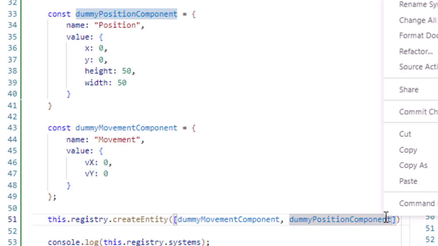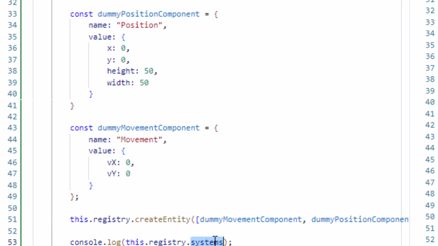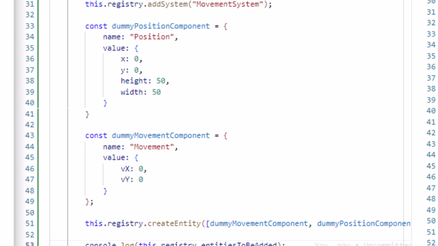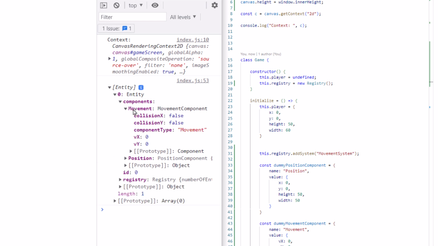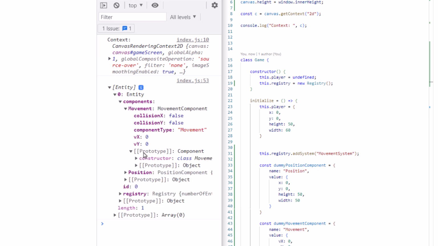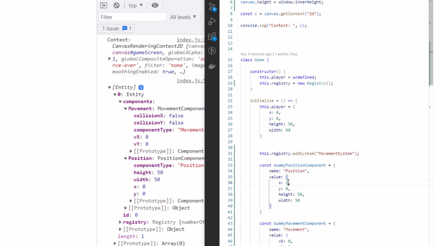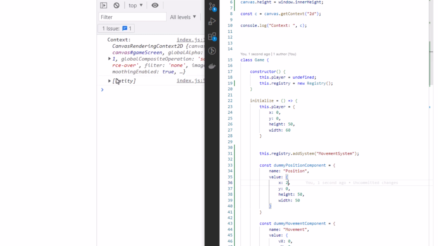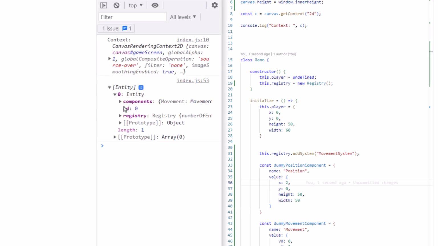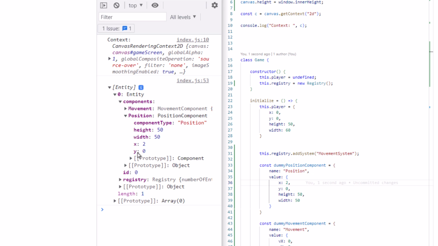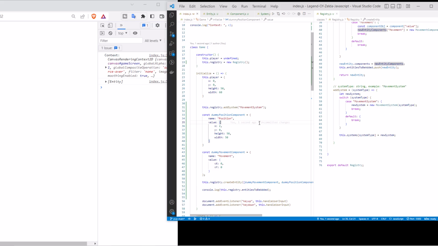And if this worked, I should be able to just console.log out the entities to be added, and it appears right here. This is our entity with the two components that we specified, right? And it has the values that I put in as well. Watch, if I change this to 2 in the position component, it has 2. So boom, we know that it's working. Very good.